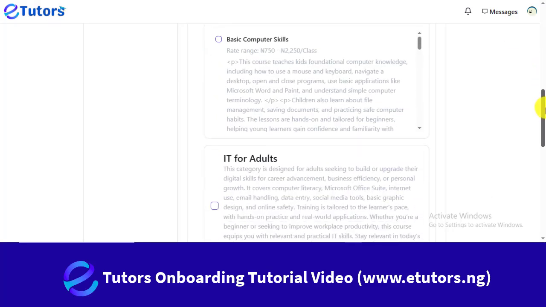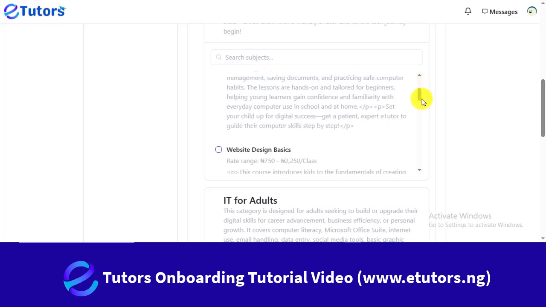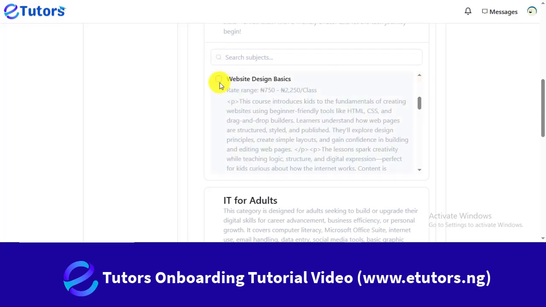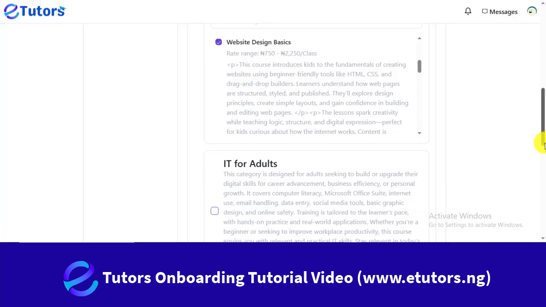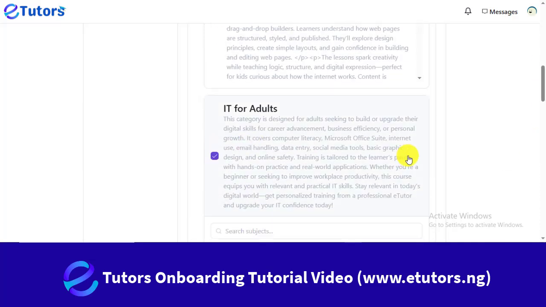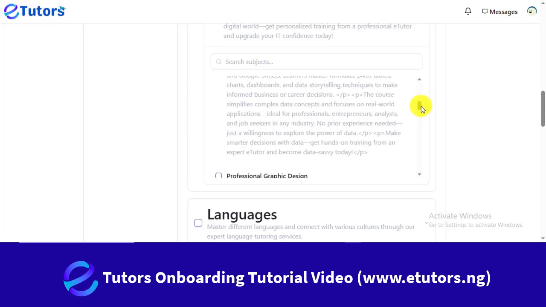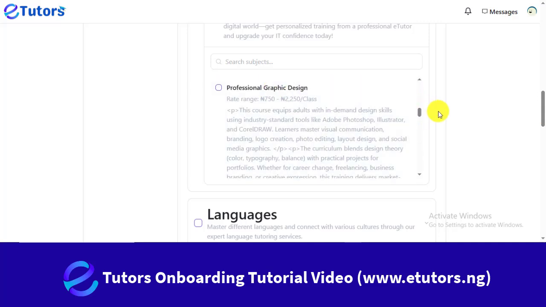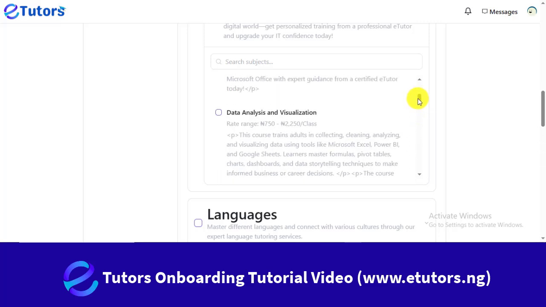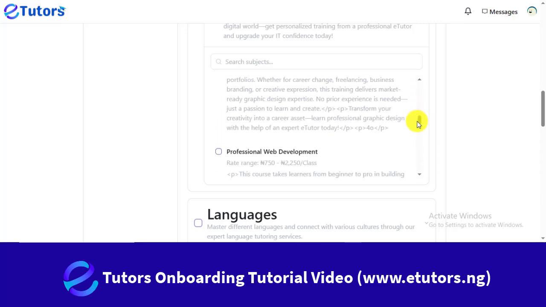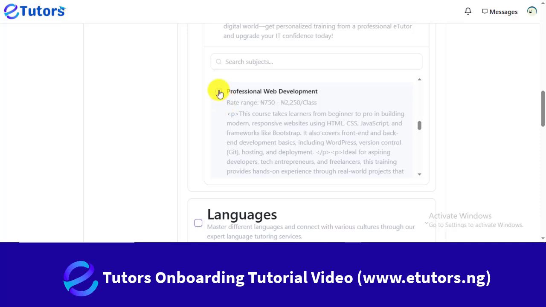Then it also asks me which class I want to take exactly. So I'm selecting web design basics. I also take IT for adults. So I'll scroll down. They ask me which class I want to take. So I have professional graphics design, I have data analysis and visualization, I have professional web development. So I'll also select this one.